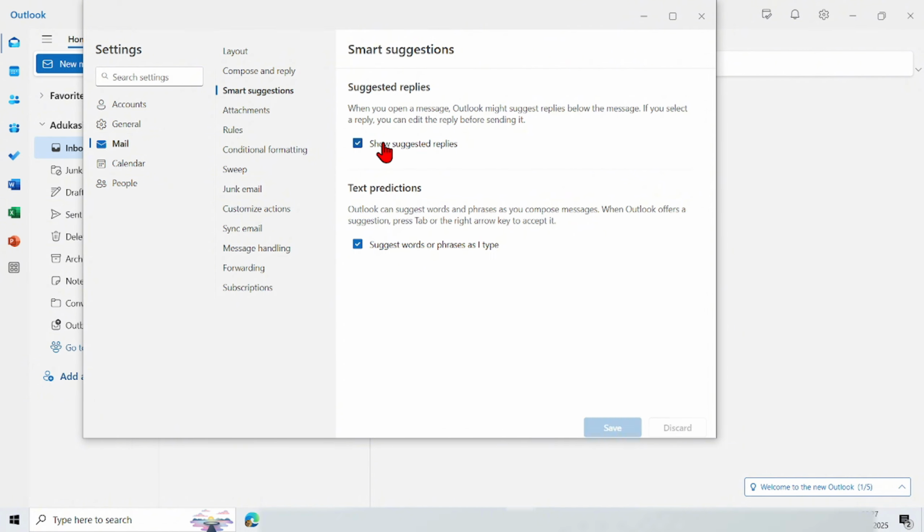The function of Show Suggested Replies in Outlook is to display automatic reply suggestions based on the contents of the email. This feature helps users respond to messages quickly and efficiently. So that's it, the tutorial on how to show suggested replies in Microsoft Outlook on a computer.